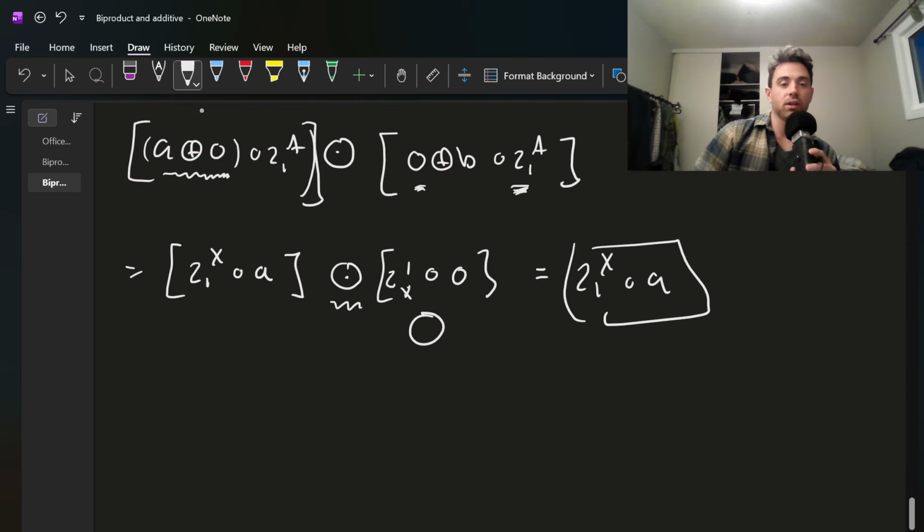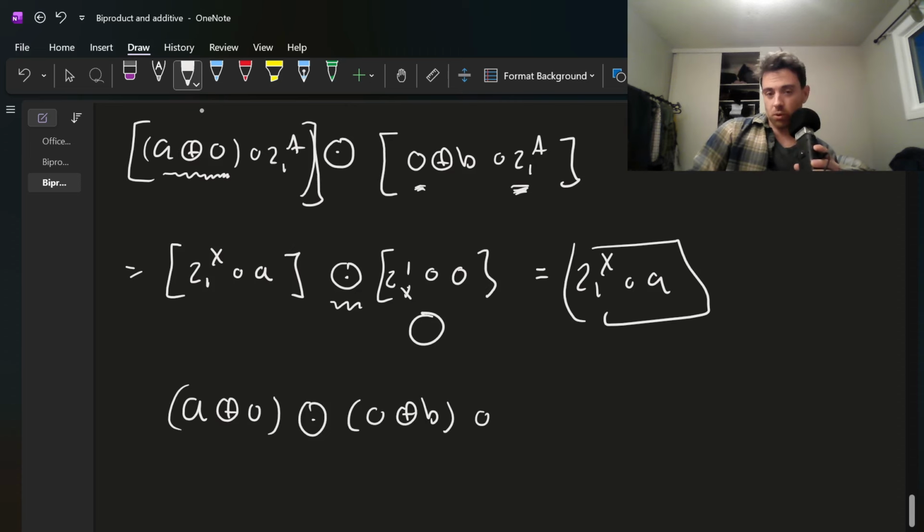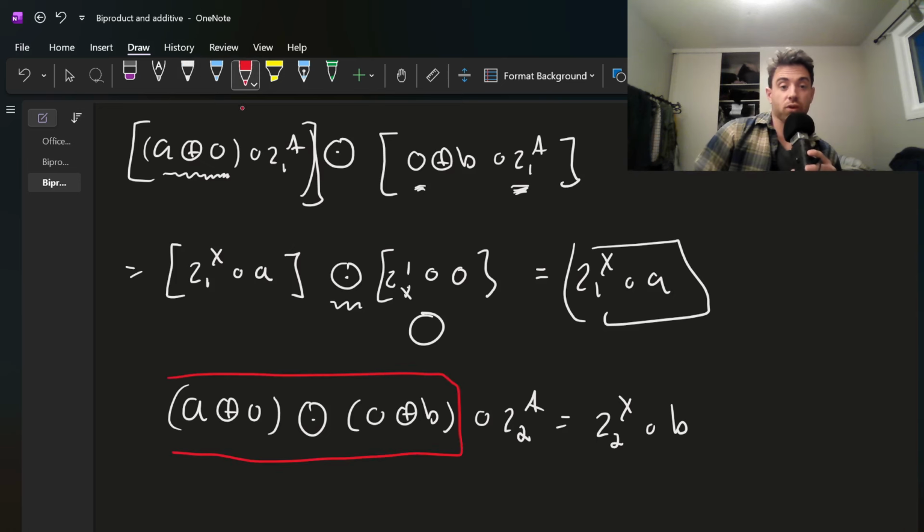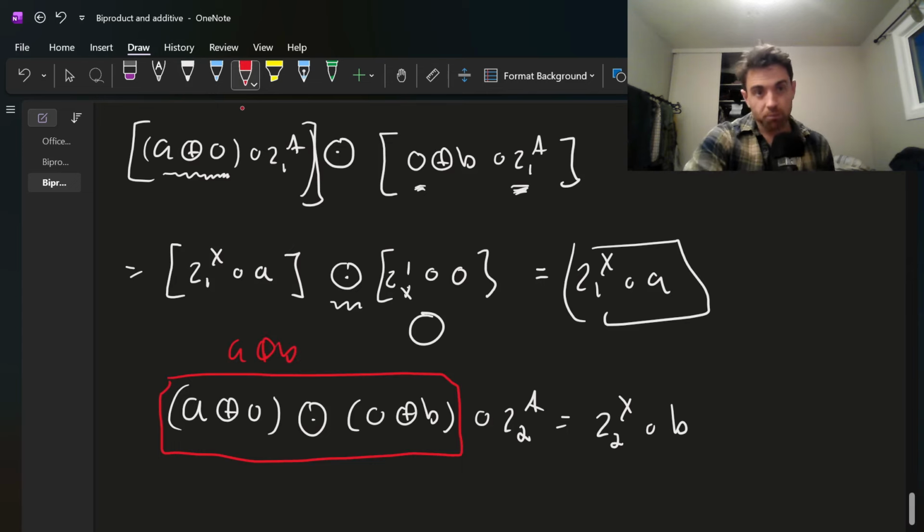Okay, and I will leave it to you to check the other side of this, that if you take A sum 0 plus 0 sum B and you compose with I2A, you get out I2X precomposed with B. So that means that this thing here satisfies the universal property of A plus B, so it's equal.